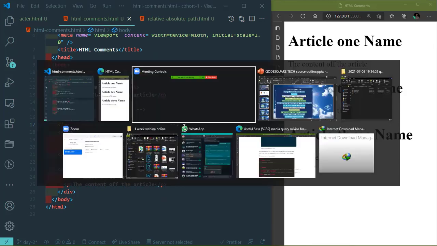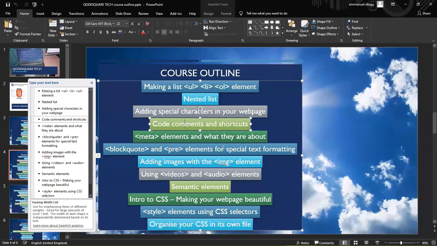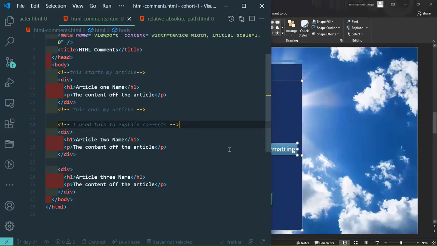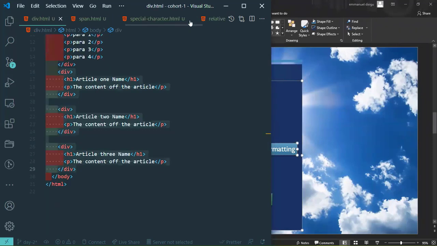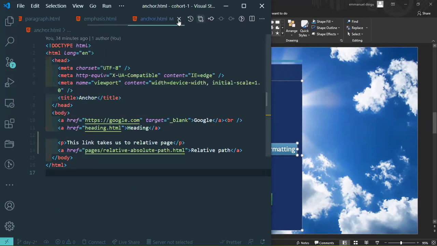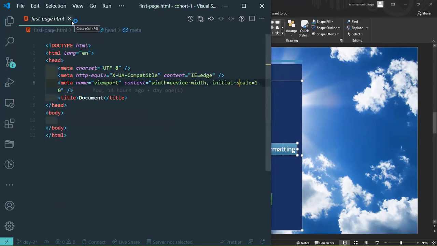So we're going to proceed to the next topic we have, block quotes and pre. We call them special text formatting elements. So I'm going to close some of these pages I have here so that I can see what I have. Closing them. All right, I closed all now.